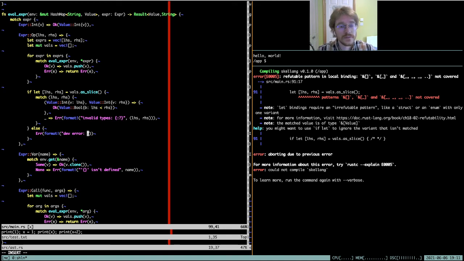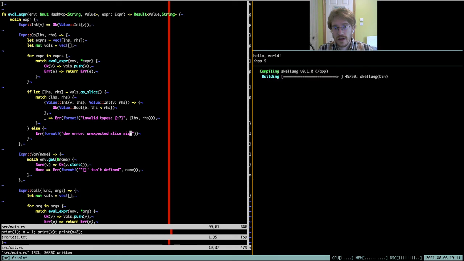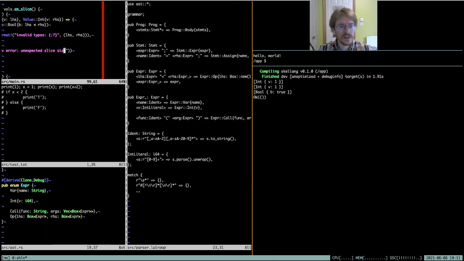So we'll just add a dev error here for the moment to indicate to us that something went horribly wrong. So dev error, unexpected slice size. And we're good. Nice. We have booleans working, and comparisons in one direction.